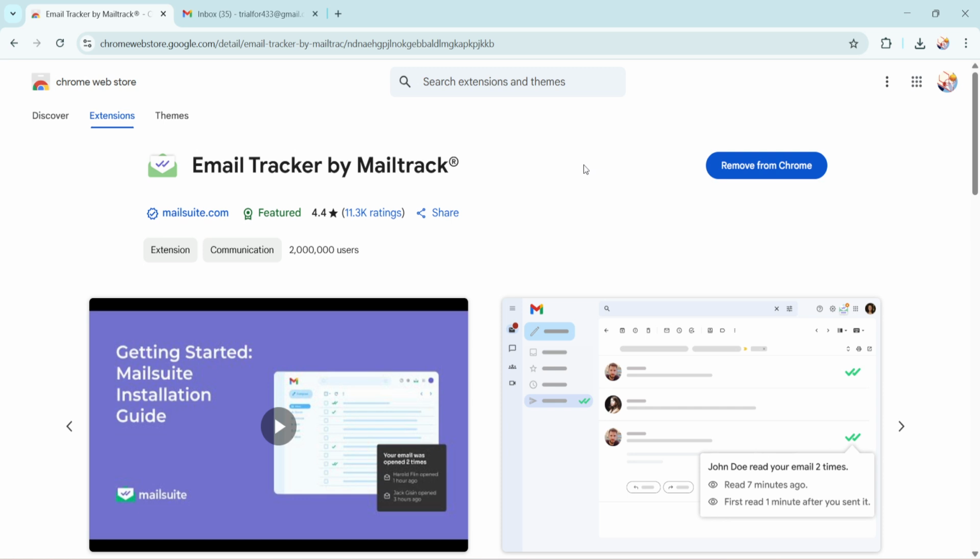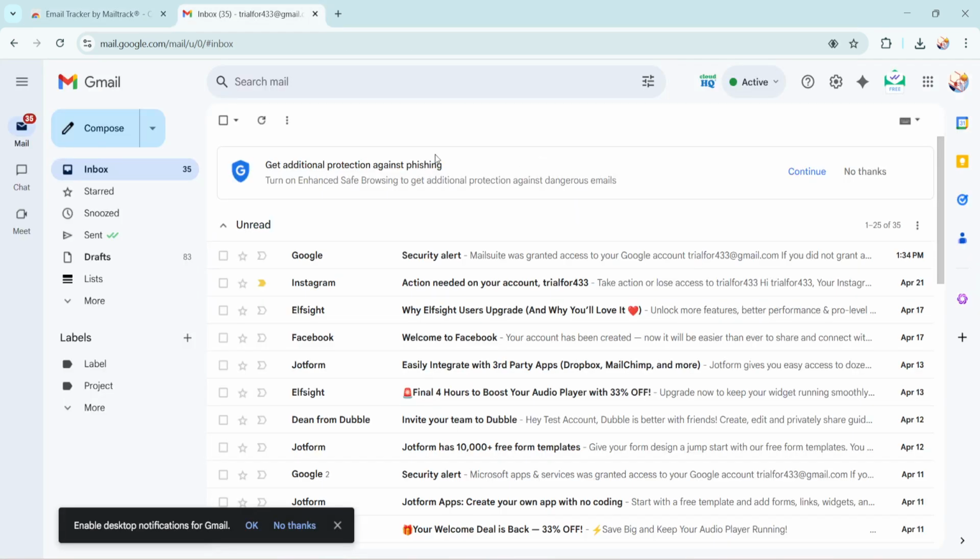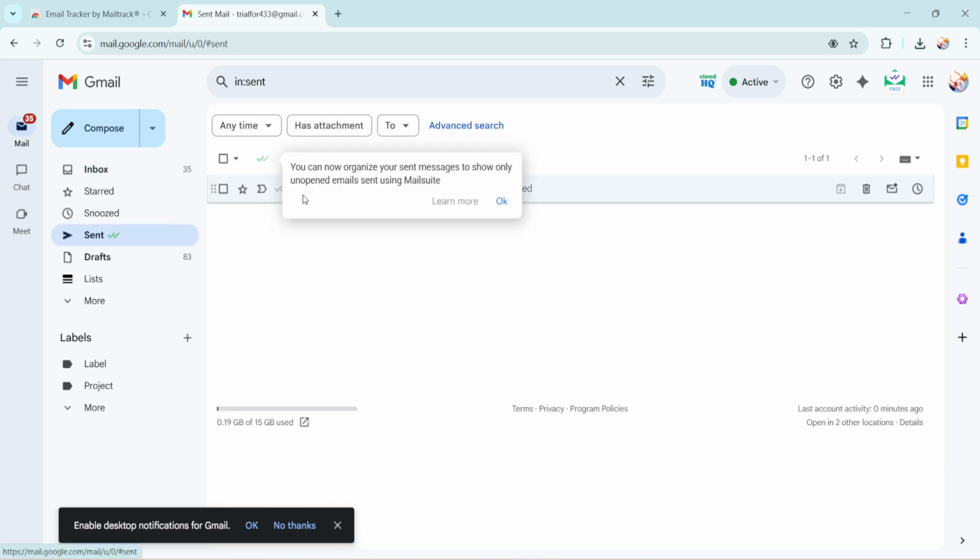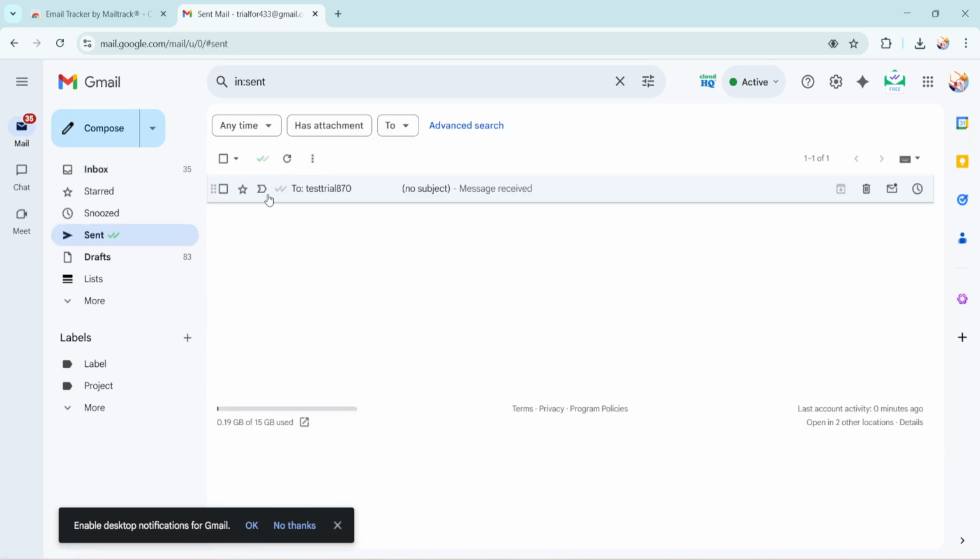With everything set up, head over to your Gmail account, navigate to your sent folder. This is where the magic happens, and you can track the emails you've sent. You'll notice a new checkmark icon next to your sent emails. This icon is MailTrack's way of indicating the status of your email. A single checkmark means the email was sent successfully, and when you see a double checkmark, it confirms that the email has been opened by the recipient. This simple feature can significantly improve how you manage follow-ups and communication in both professional and personal contexts.